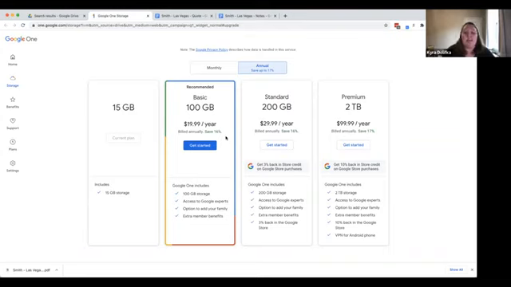Now, I will say for my business, the 15 gigabytes has been pretty sufficient so far, but you never know. I just want you guys to know that you can pay for more if you find the need to do that. And also just so that you know, it's really not as expensive as you might think that it is. So that is what I have to say about Google Drive.